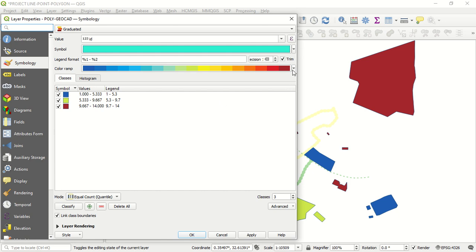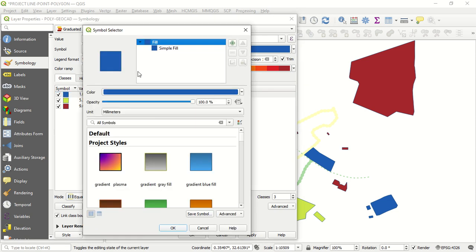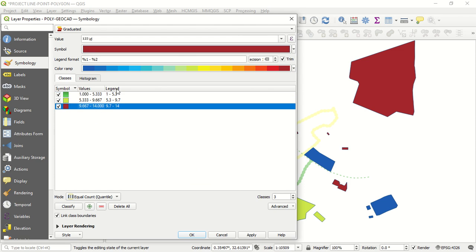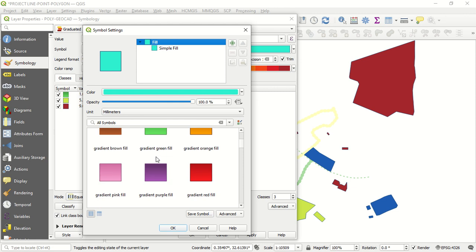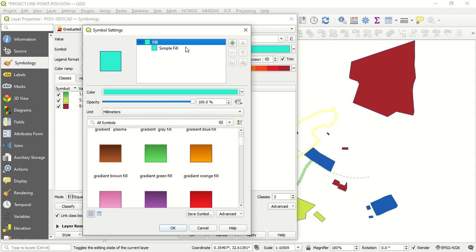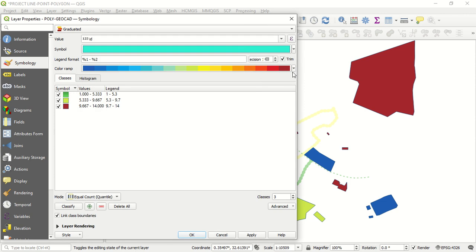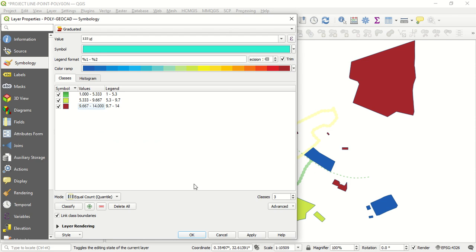So if I'm not okay with these colors, I can choose to change the colors. I choose to change this color into any, I can choose to have it like that. I say okay. If I'm not okay with the color generally, I can also change it from here. Change this simple fill, we saw how to do that. Change the color ramp, we saw how to do that.